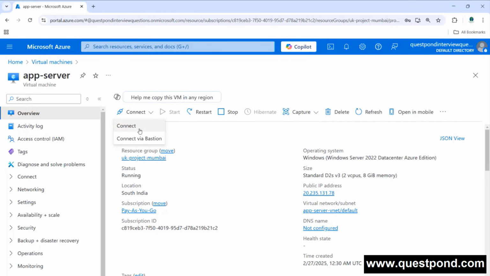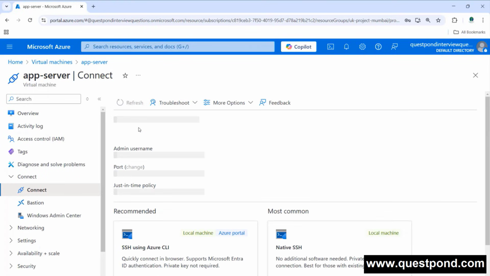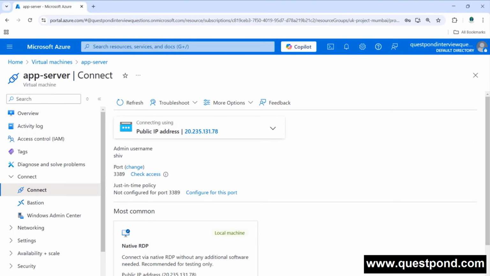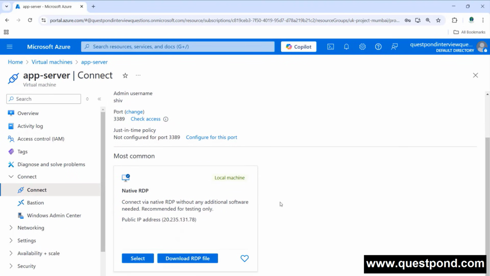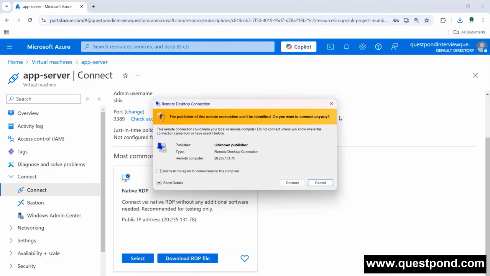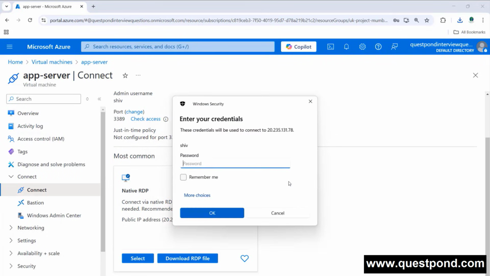So connect via Bastion or connect via connect. I'll just use the connect for now. We'll discuss this Bastion option later on. So I'll say connect out here, and in order to connect, you can download the RDP file. So I can say download RDP file, but remember that this RDP file does the same thing. If you click on this RDP file, you can see at the top it has downloaded the RDP file. It does the same thing.